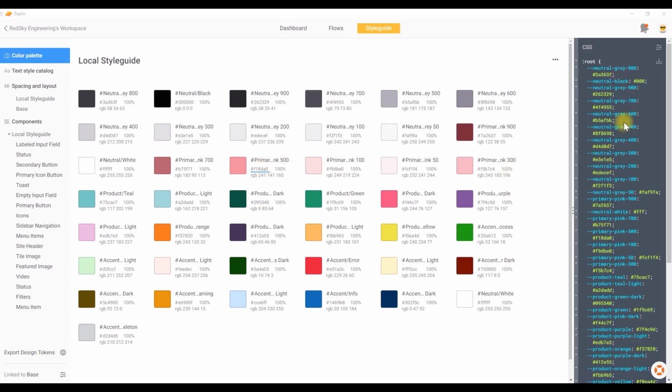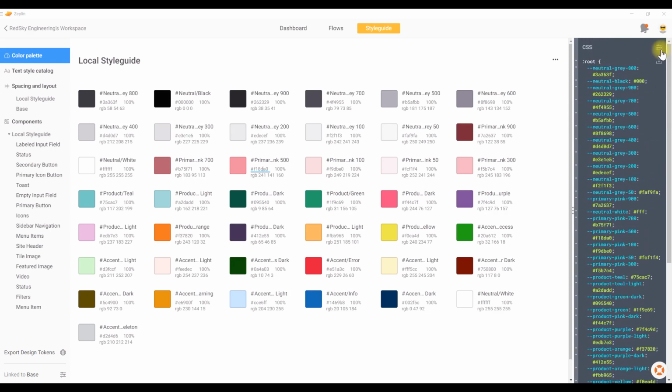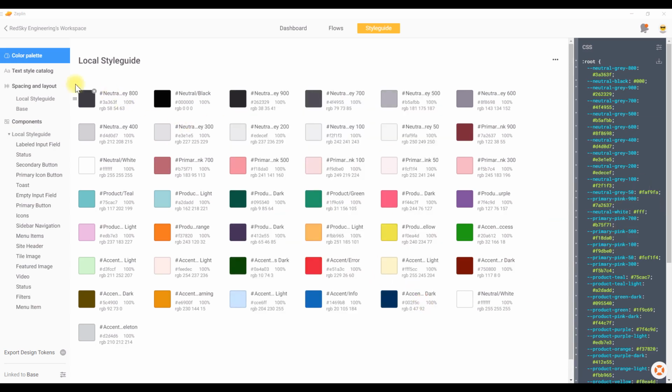And it's got a CSS file of all of the colors here. You can also download extensions. They've got a ton of different coding extensions you can download for like SCSS and all sorts of different things, so check that out and it might be handy.